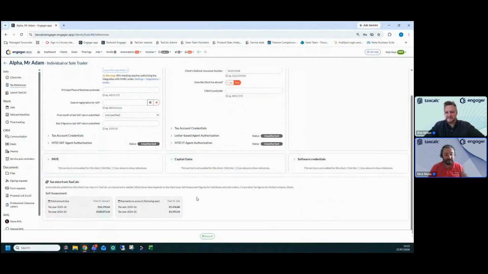So effectively, we can see that data is coming through. Biggest point, it means that at any point you can just refer back to it and see what that payment is. If a client rings up and says, "What's my payment on account due?" very quickly you can see that in there, and I'll talk about any guardrails that go alongside that.